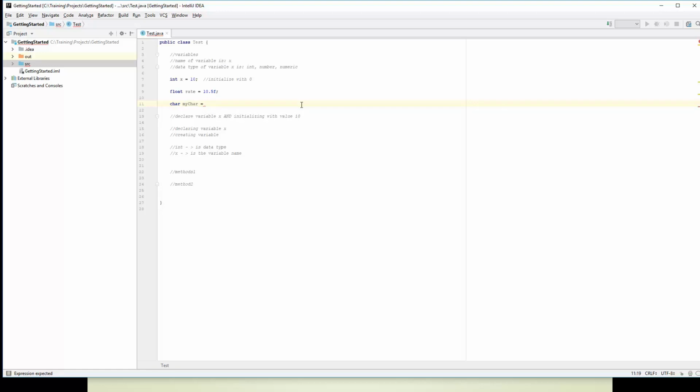That means you can store all the letters A to Z, capital A to Z, numbers, and all these special symbols, whatever symbols you have on your keyboard. Each symbol is one character. Suppose I want to store capital A into this variable.